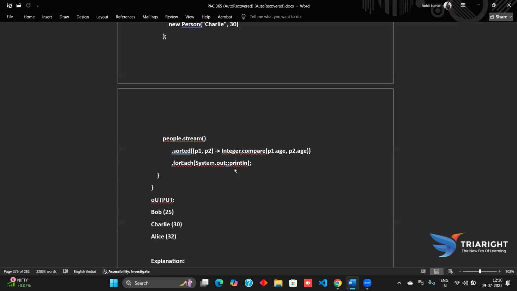And now coming to .sorted with parameters p1 and p2, and here Integer.compare of p1.age and p2.age.